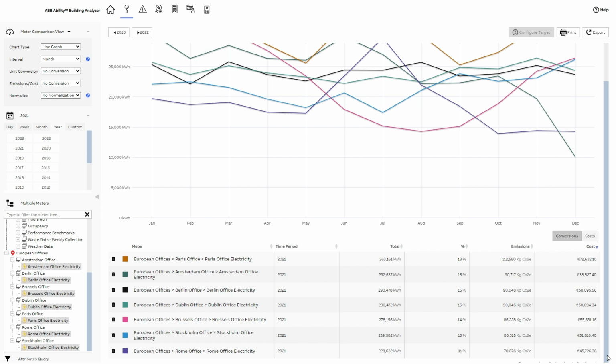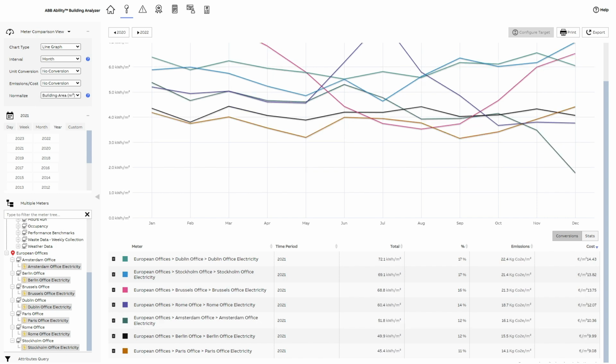To do that, under Normalize, select the normalization factor. For electrical usage, for example, it makes sense to normalize by building size. Now we have the data in kilowatt hours per square meter, and we can have a fairer comparison of usage efficiency between the different sites.